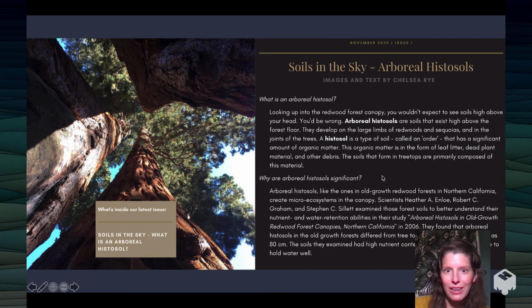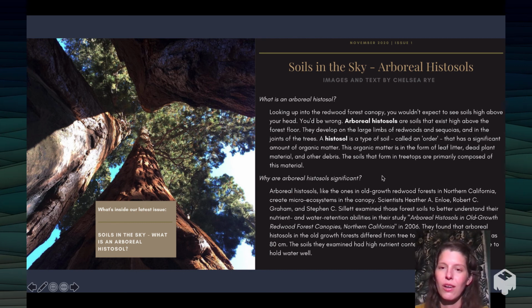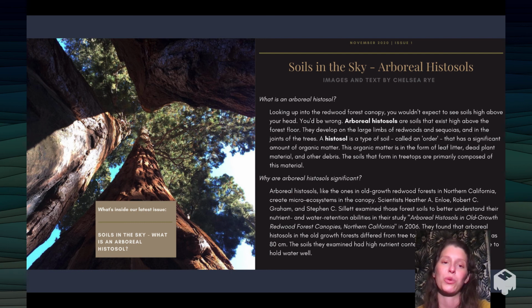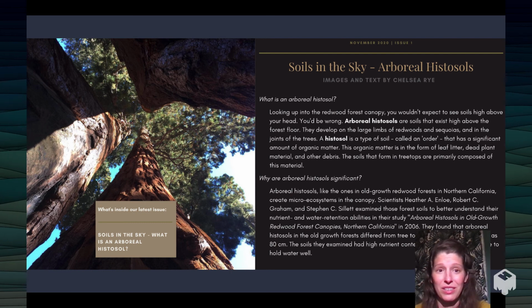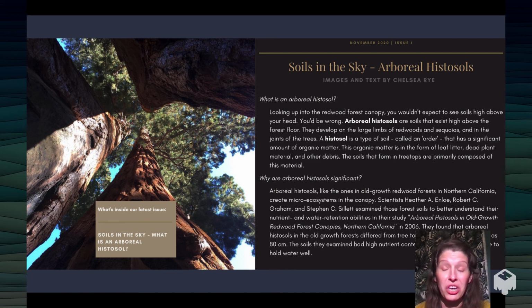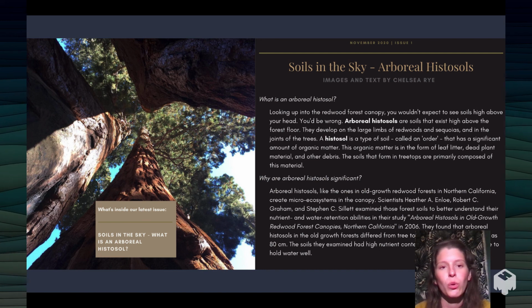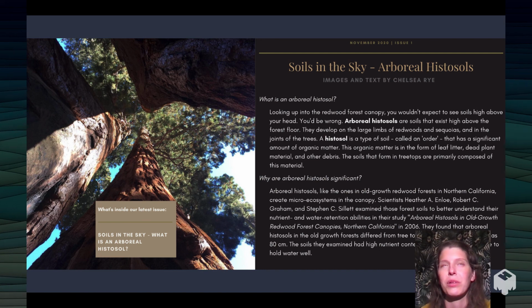And in case you weren't reading this while I was talking, an arboreal histosol is a soil that develops in treetops or in forest canopies, which I think is really interesting, that you could be staring up at these giant trees and there's actually soil above your head that other plants are growing in.